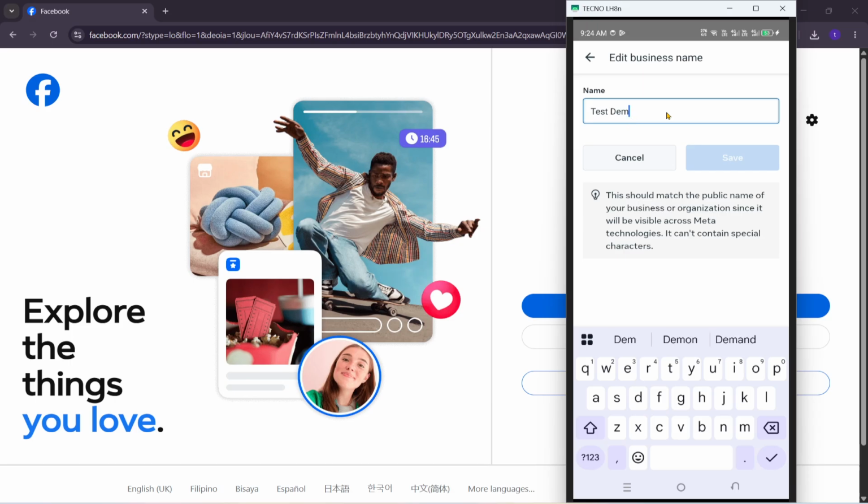Type the new name exactly as you want it to appear, keeping it consistent with your brand and easy to recognize. Avoid special characters or stylized capitalization that might violate Meta's naming standards. Double-check spelling, then save your changes. In some cases, updates can be reviewed by Meta and may take a little time to display everywhere.